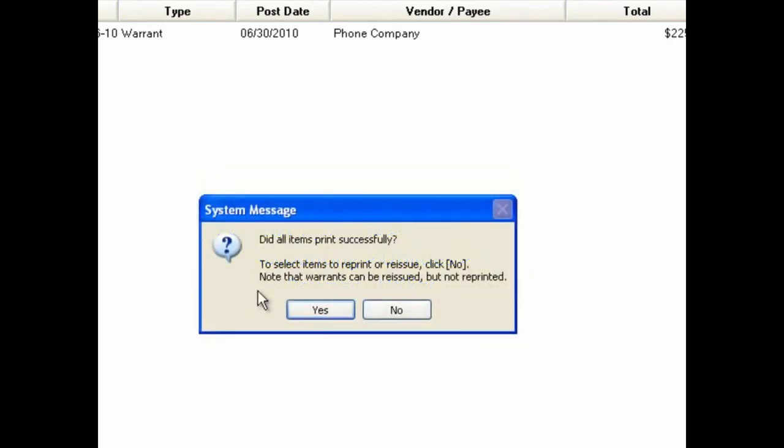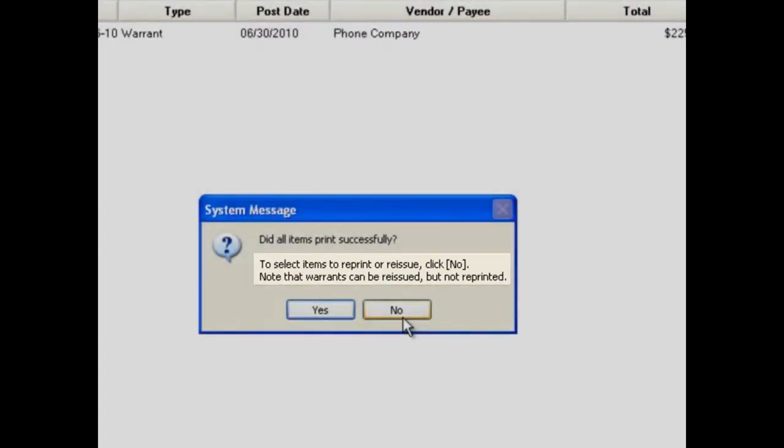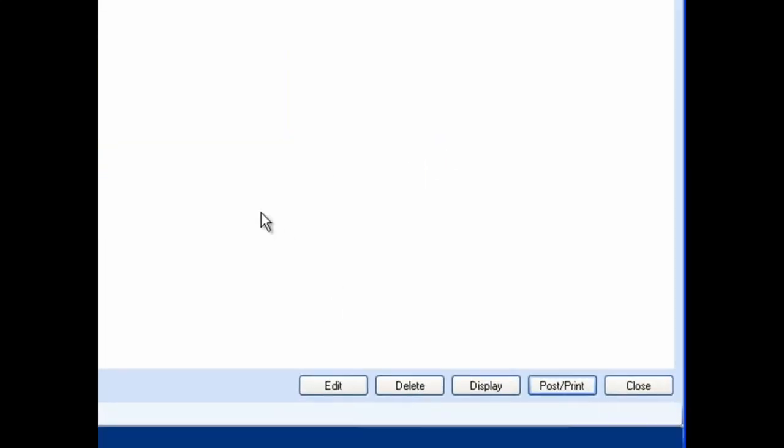Once UAN has printed all warrants and electronic payments, UAN will prompt you asking if all items printed successfully. If everything printed successfully, click Yes. If you need more copies or anything did not print properly, click No to open the Payment Utility for a chance to reprint vouchers or reissue warrants. See the Payment Utility screencast for how to reprint and reissue payments. To close the payments area, click the Close button.